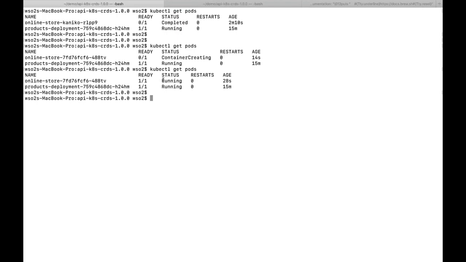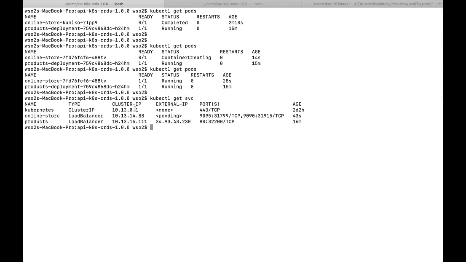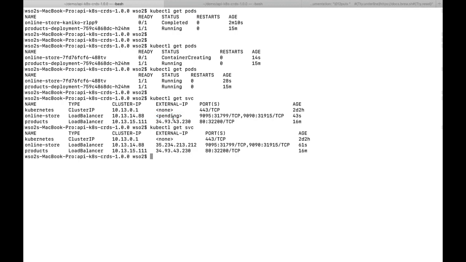In order to access this, we need to be aware of the Kubernetes service of this particular deployment. To find that, we need to list the available services in the default namespace. Here you can see that the online store has been exposed to the public using the load balancer service type, but its external IP is still pending. Once this is resolved, we can invoke this. It has already been resolved.